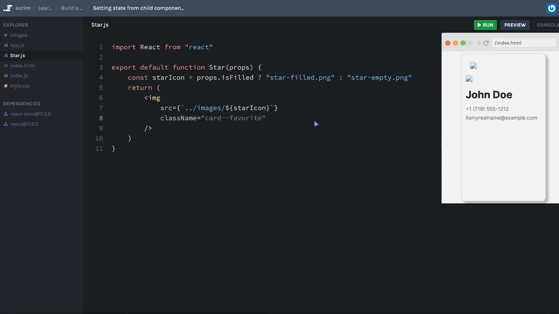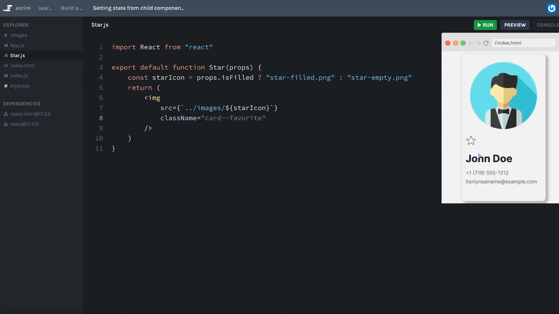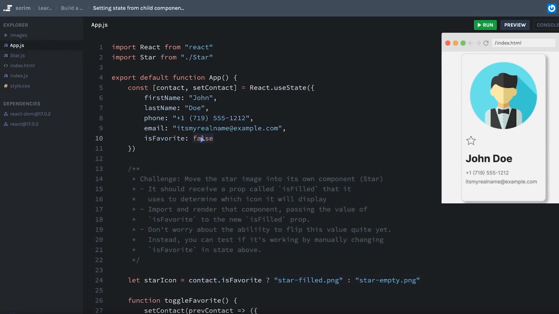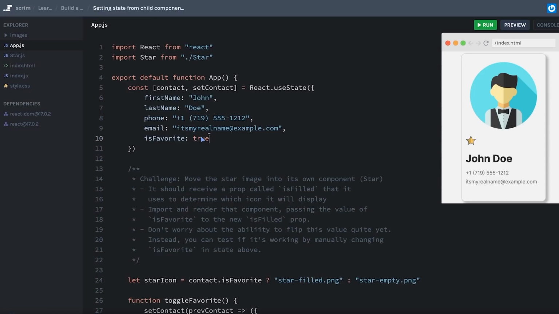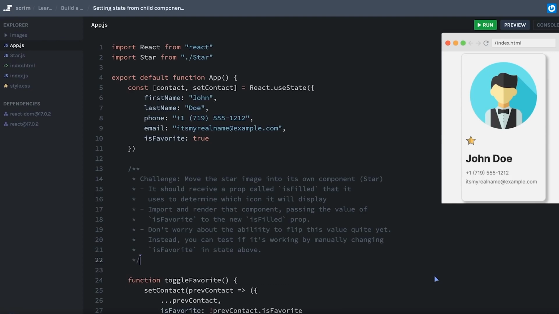We'll hit refresh and see if we missed anything. Okay, awesome. Now my star is empty, and that's because this value is false. Let's test this by changing it to true, and the star is filled. Awesome. And at this point, I can remove this line because I'm not needing that anymore.